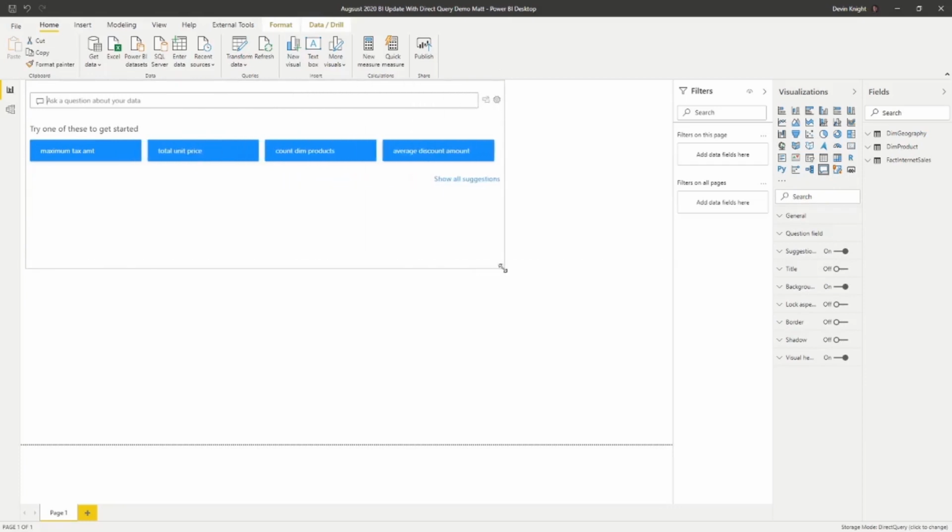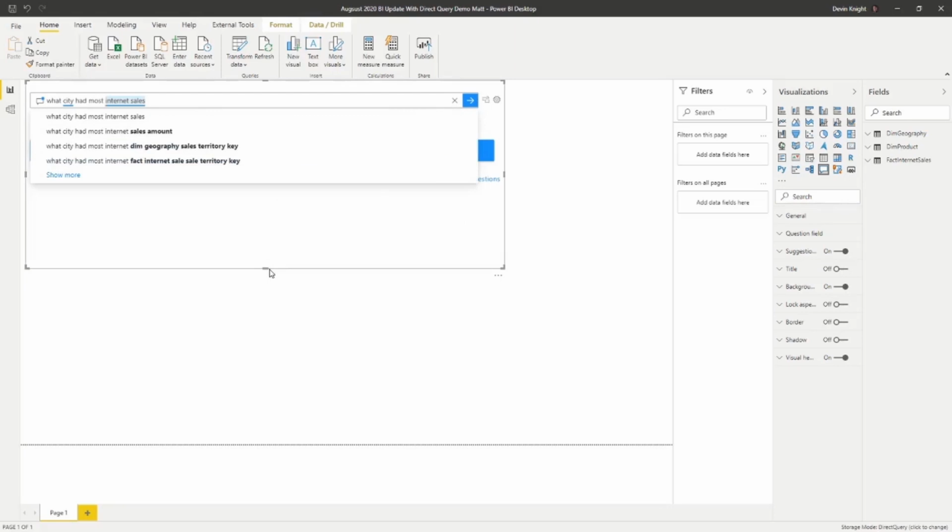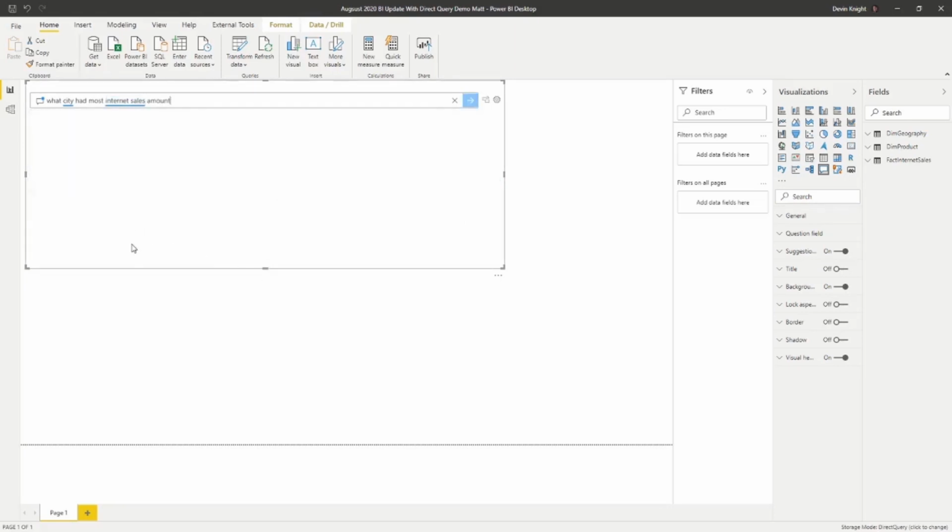And what we see, first off, remember they did update Q&A last month, or the month before. It's hard to keep up with what month they do the updates. We see a little bit of a different user enhancement here of how things are shown. And one of the things that we would do at this point is start typing in a question. So let's go with what city had the most internet sales. Usually at this point, we would start seeing some populated results in our answer. But I don't see anything.